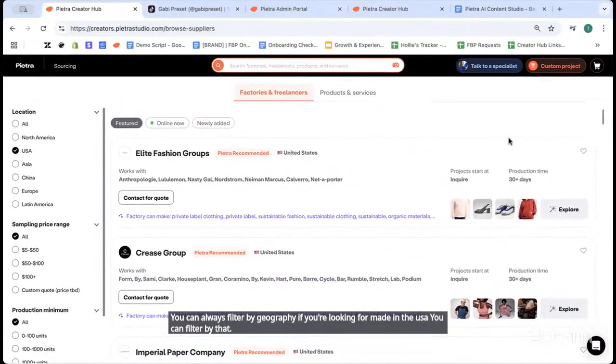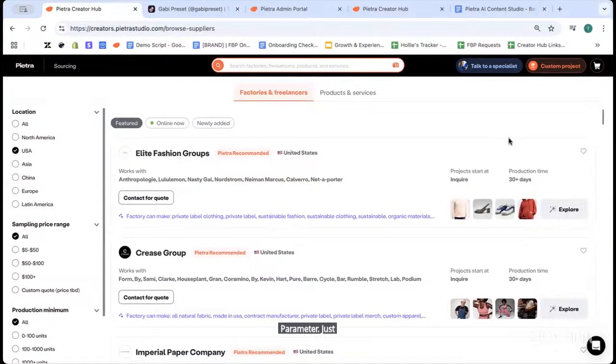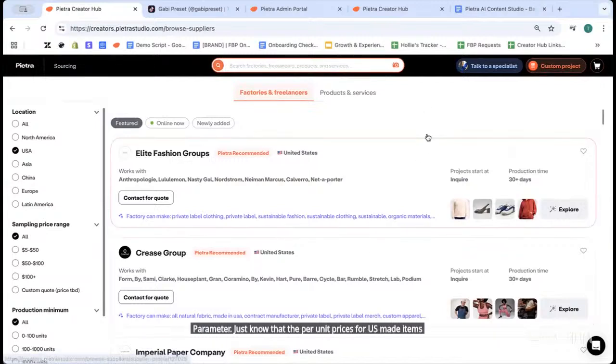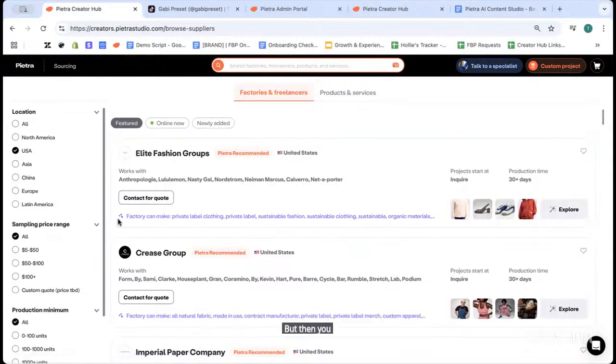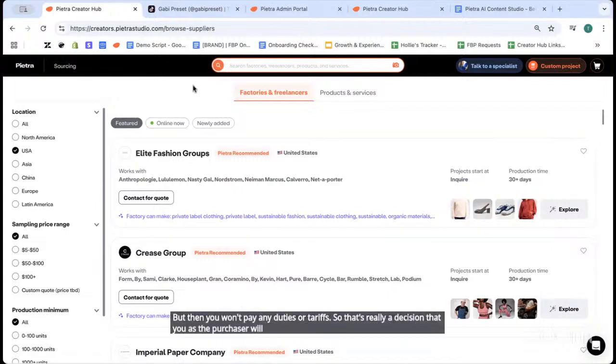parameter. Just know that the per unit prices for US made items typically are higher than if the items were produced overseas, like in China, for example. But then you won't pay any duties or tariffs. So that's really a decision that you, as the purchaser, will need to make.